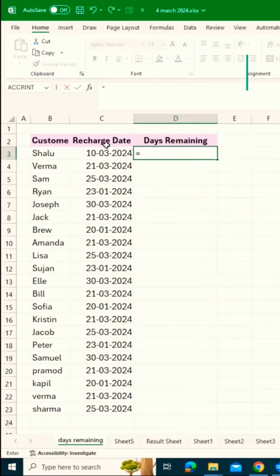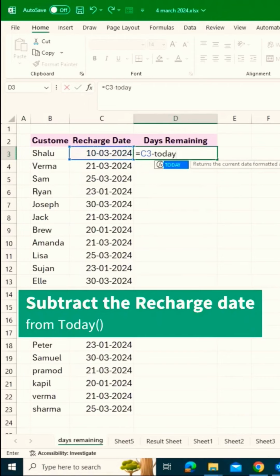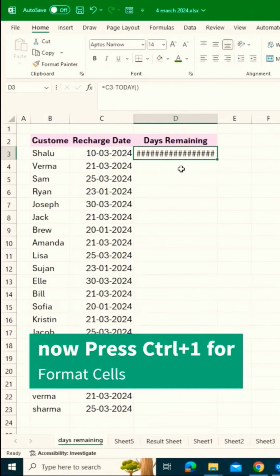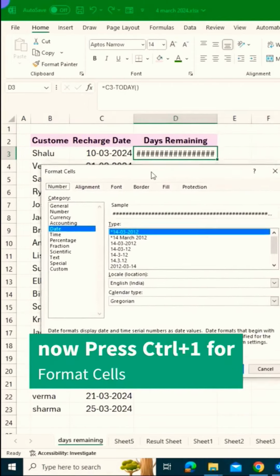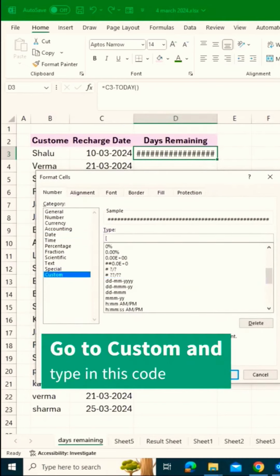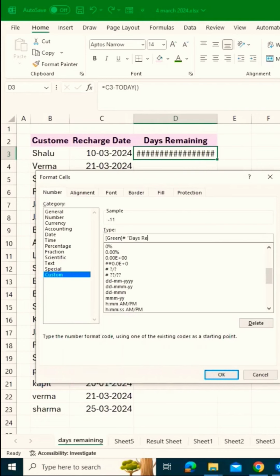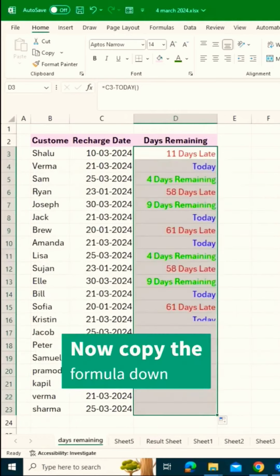Stop tracking days remaining like this. Instead, do this way. Subtract the recharge date from today. Now press Ctrl+1 for Format Cells. Go to Custom and type in this code. Now copy the formula down.